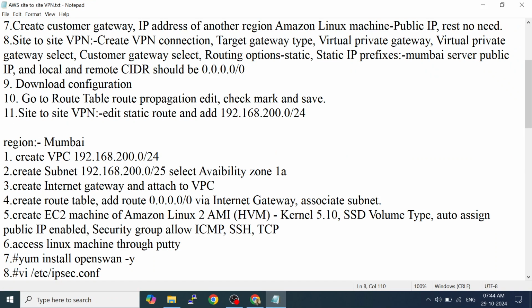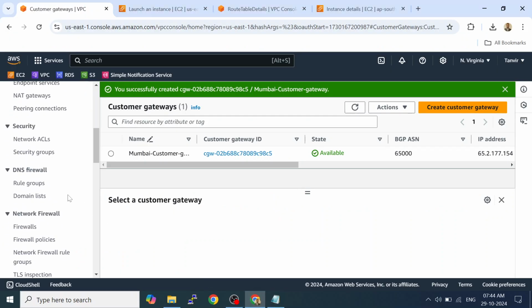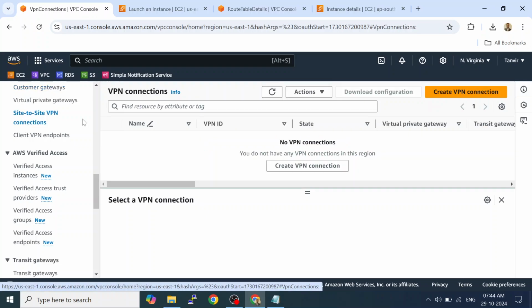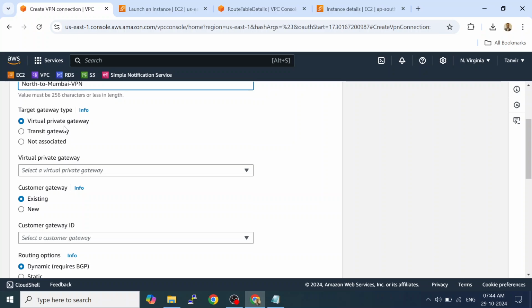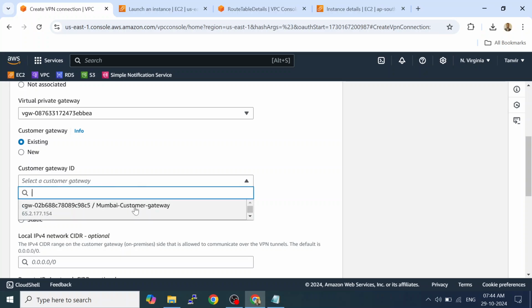Now, after creating the customer gateway, we have to go to site to site VPN. There is an option, site to site VPN connection. Here, create VPN connection. First is the name: North to Mumbai VPN. The virtual private gateway we have created, so we will select the same one. Here we select our virtual private gateway, and the customer gateway, Mumbai customer gateway.